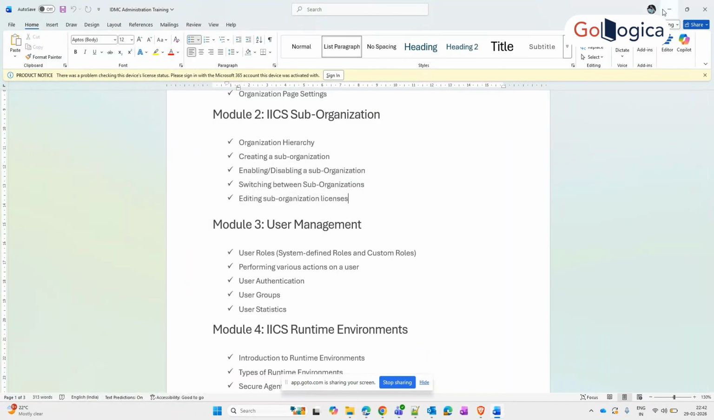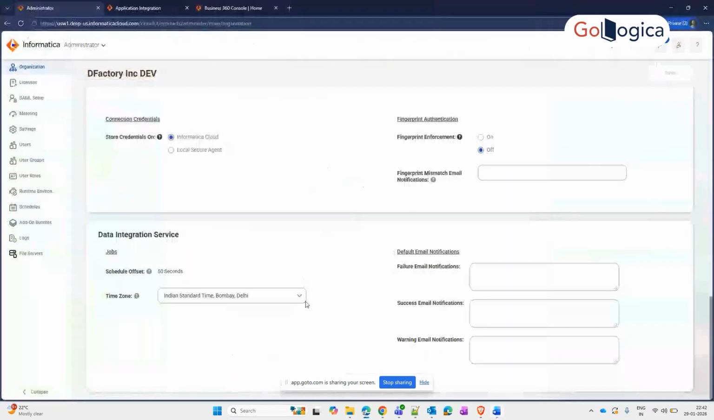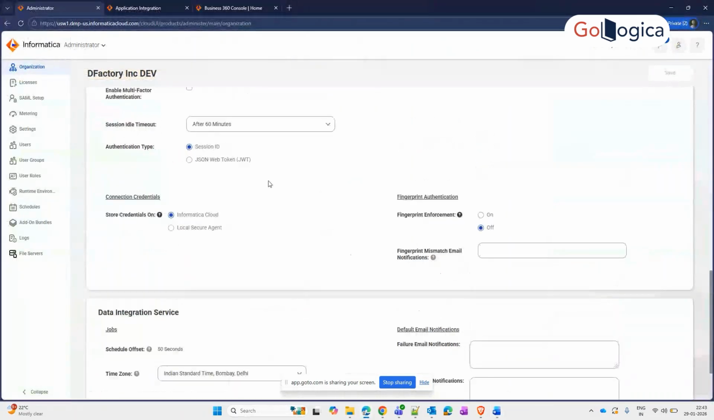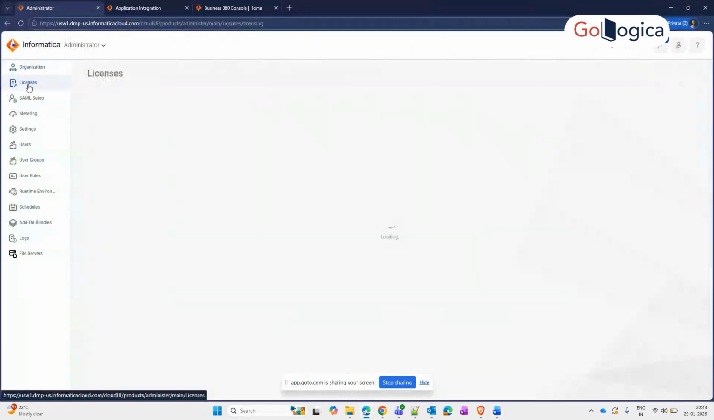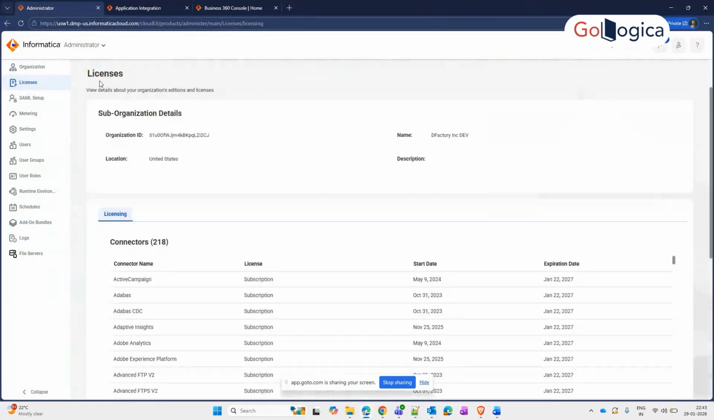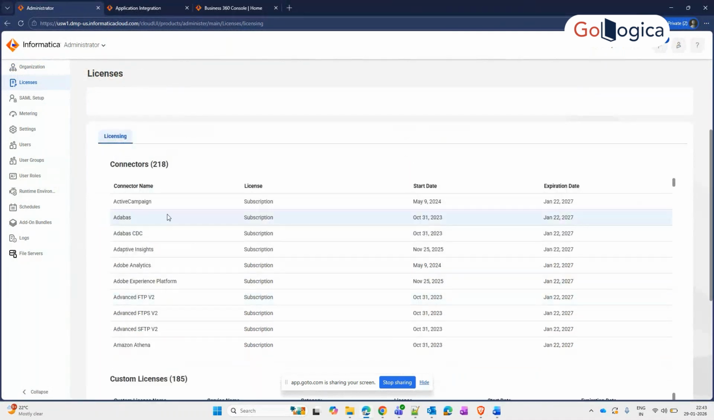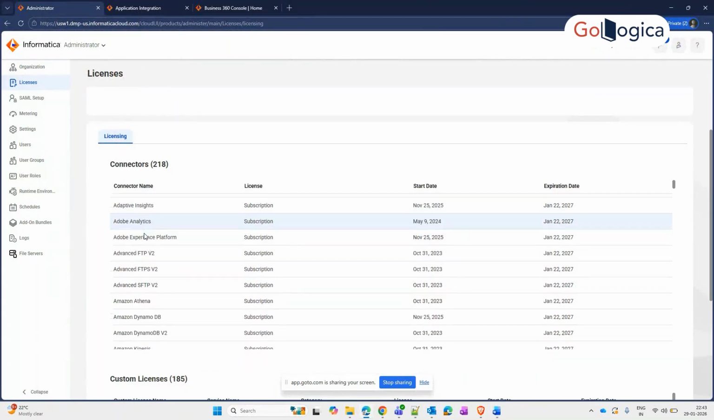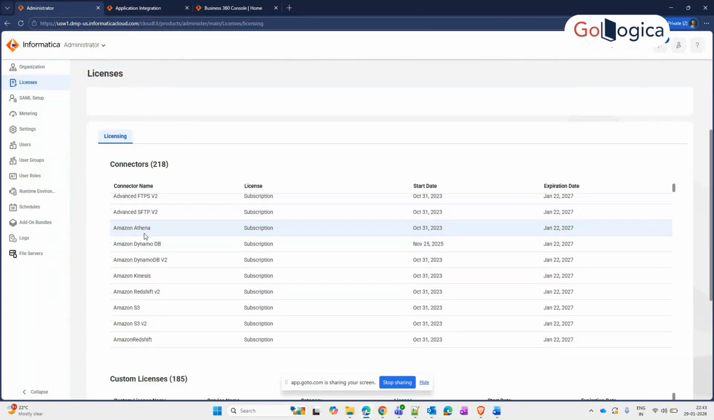And enabling the sub organization license, since this is my trial account, I don't have the option to enable the licenses. But if you have a procured environment, you will have all the control access to the licenses. For example, this is the license section. You can see what all the connections available under these particular licenses. So if you see, these are all the connections available for my organization since these are licensed.